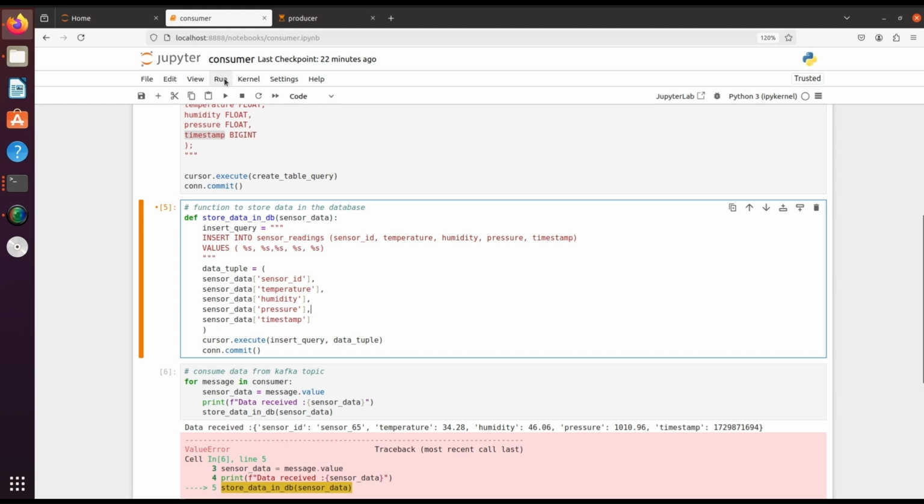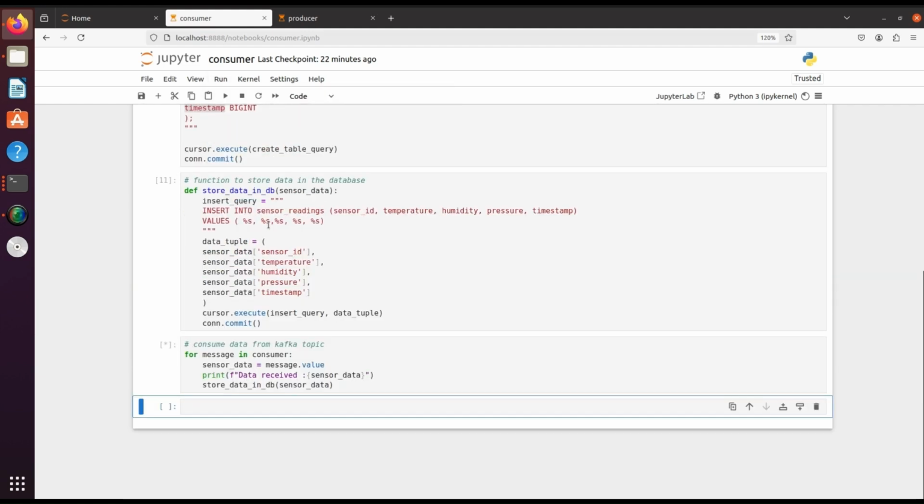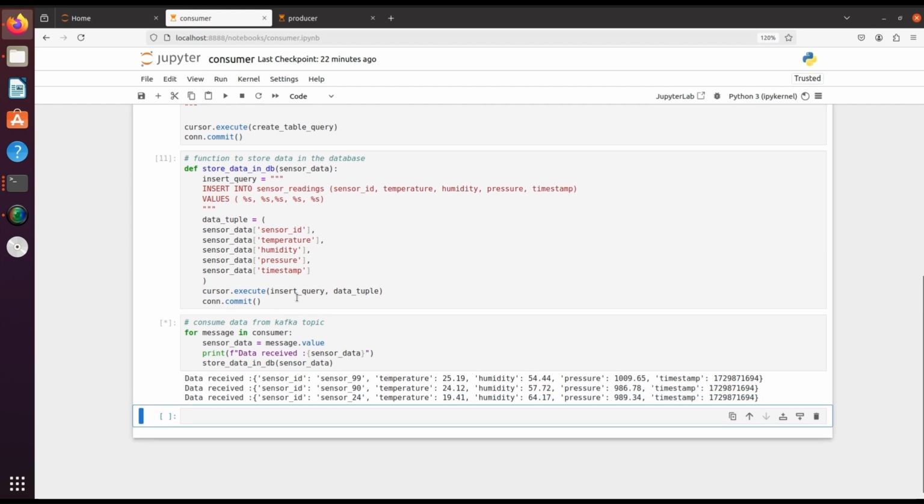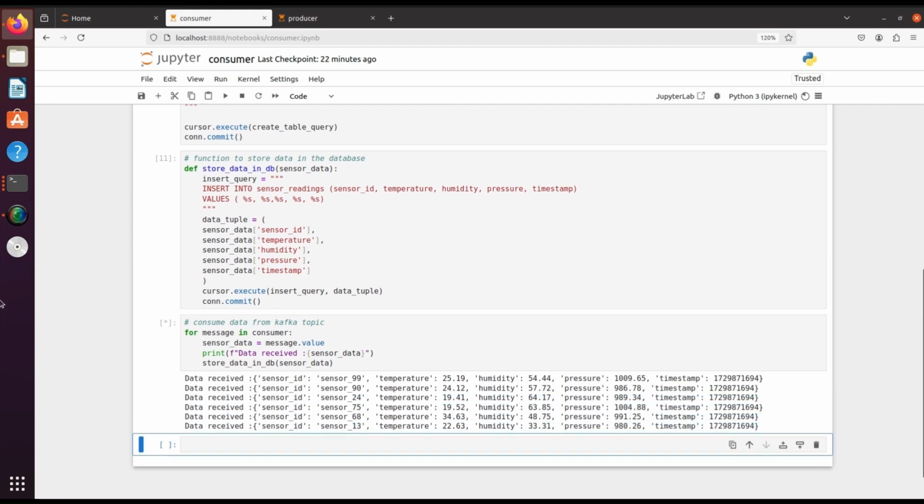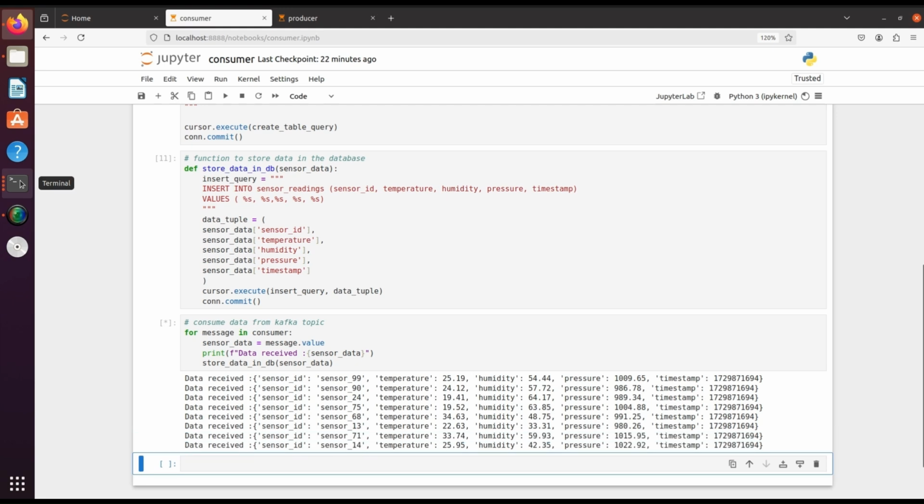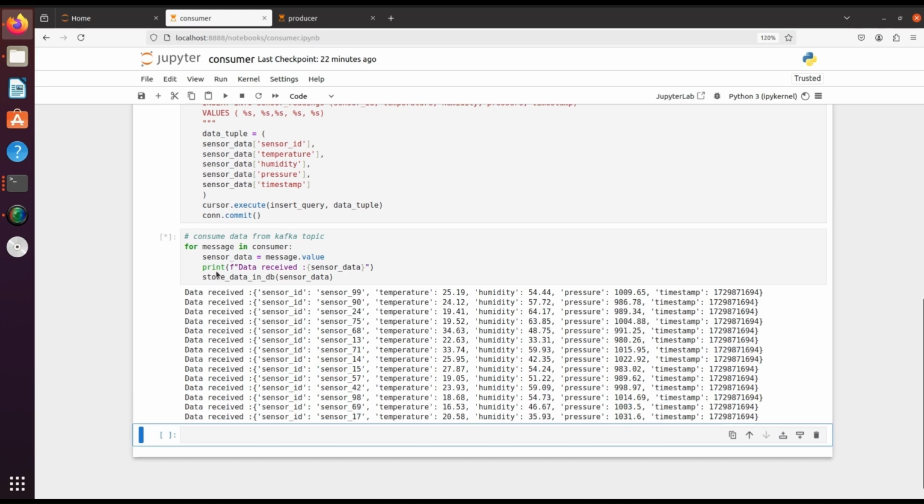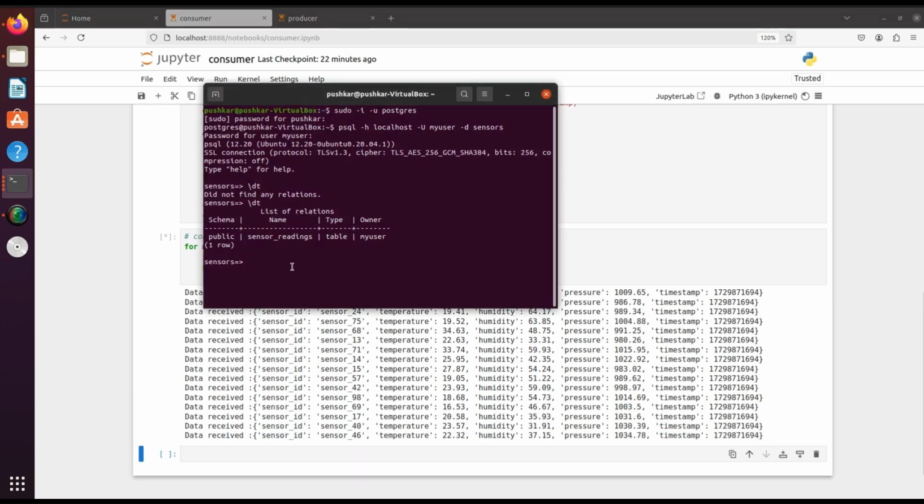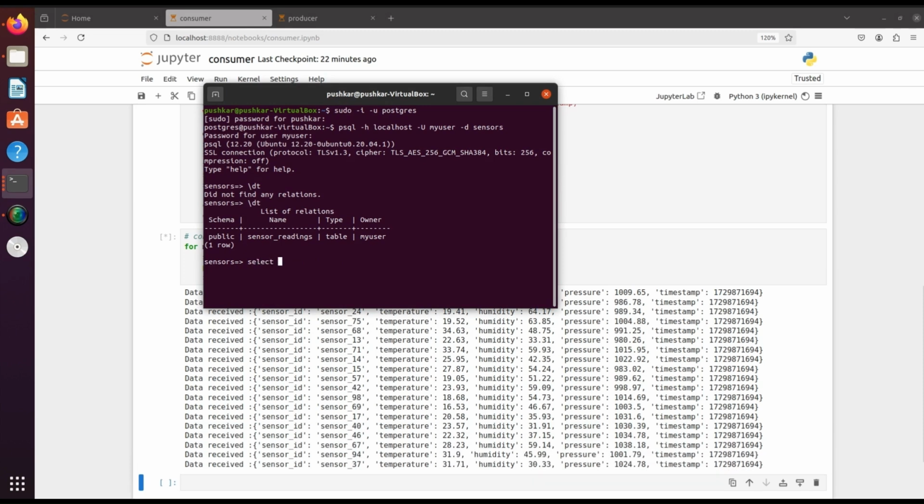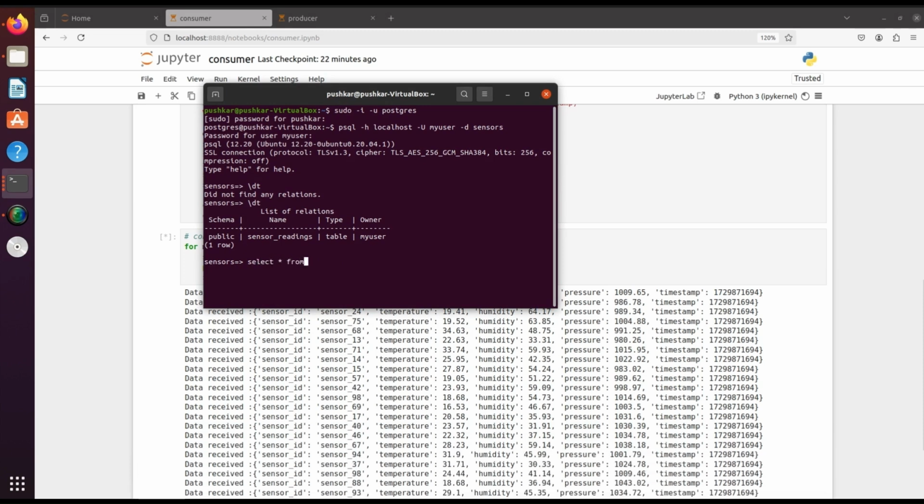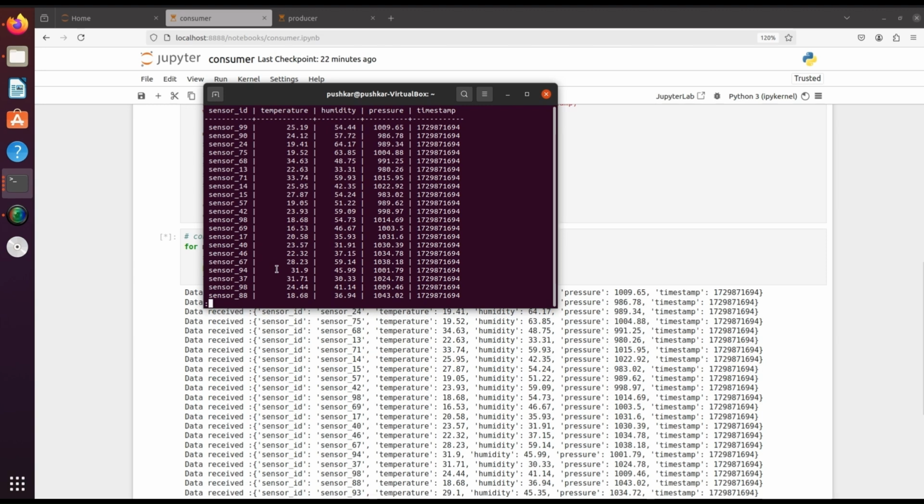Now let's execute the code again. Now you can see the code executes successfully and we are able to read the data from Kafka. Now let's check whether the data is being stored in the PostgreSQL database or not. Here you can see the data is successfully stored in the PostgreSQL database.